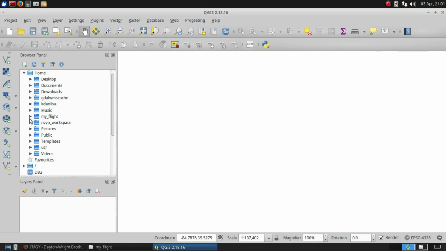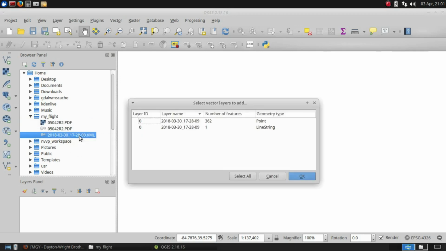In my case, I put them under Home in a folder called My Flight. And let's do the KML file first. So to load something in, we just double click it, and we see this little box pops up. It has two layers embedded inside this KML file. This could be different from one program to another. Depending on what you use to generate your KML file, you might see different things here.